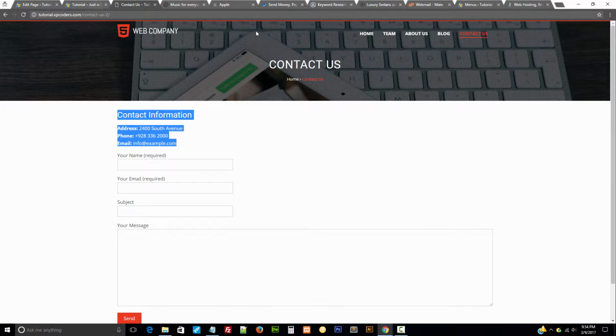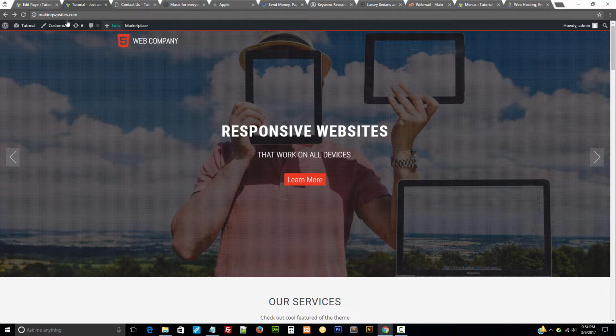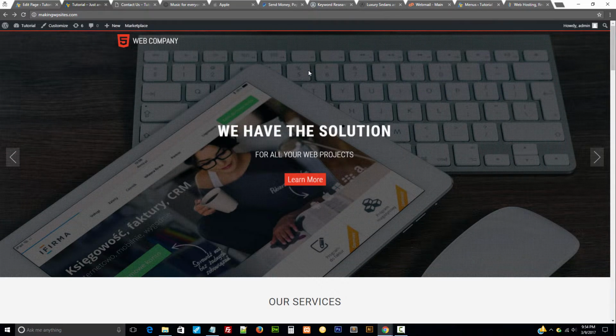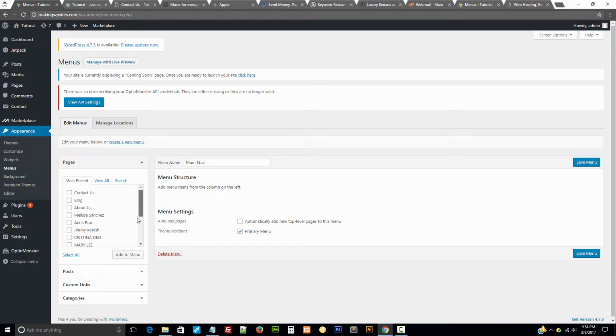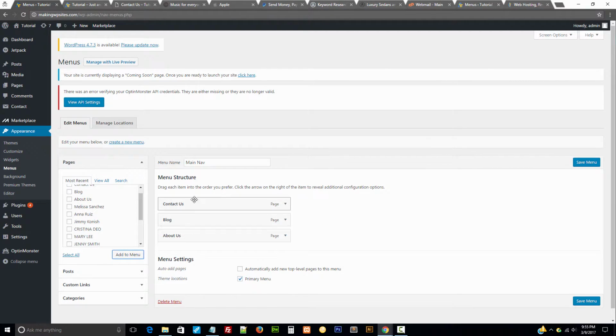Now we just gotta add it in the menu. Okay, so right now there's no menu, so we're gonna go ahead and add that right now. We already have the pages that we need to add there. So appearance, menu, and the first thing that we need here is we're gonna go ahead and select the ones that we add there. So we're gonna need to add contact us, blog, about, okay, so yeah, then gonna click on add to menu, and this is the menu.